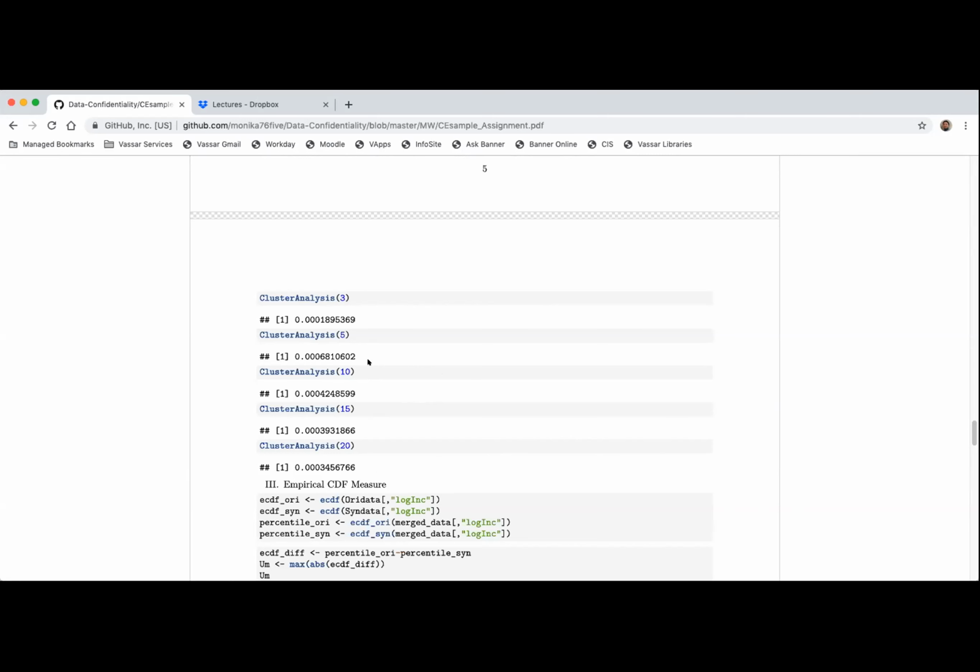So Maggie wrote a function whose input is the number of groups: 3, 5, 10, 15, and 20. We started off small, and the utility was really low, actually the lowest. When you bump up to 5, it's a little bit larger. Bump up to 10, then it starts to decrease. So it's hard to tell the trend now.